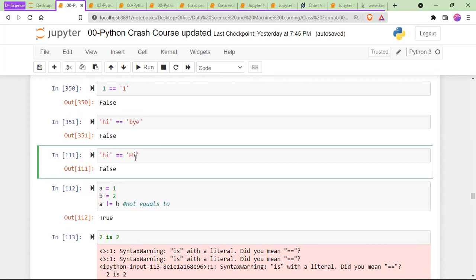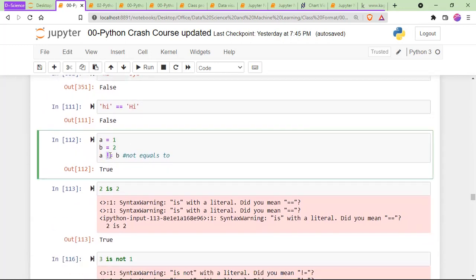They are both different. Now, this operator means not equals to, okay? So A equals to 1, B equals to 2. Now the question here is, is A not equals to B? True, yes, A is not equals to B. That's because it's true. I hope you understand.